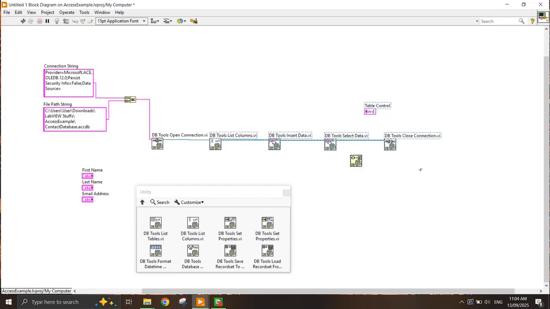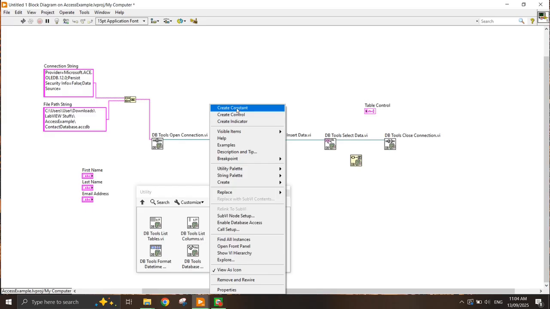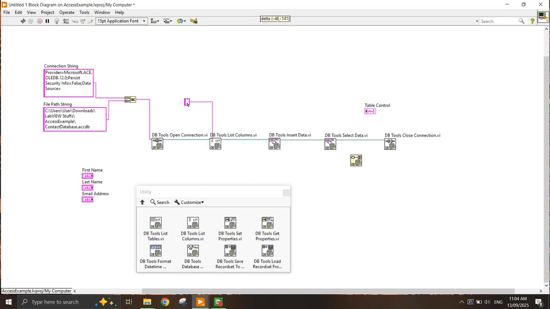Okay, so once you have this in the connection string, next we actually need to know the table name. In the example of the Access database, we know that the table name is actually contact table, as you have seen. So let's just call this contact table. We need the name of the table so that we can return the array of columns which we're going to be displaying in the table.